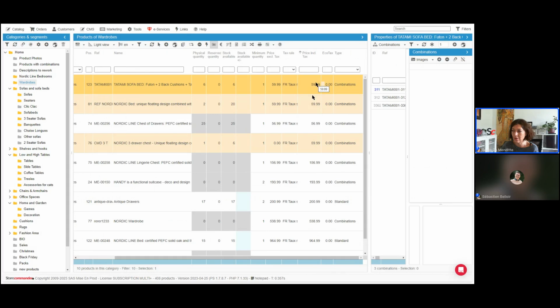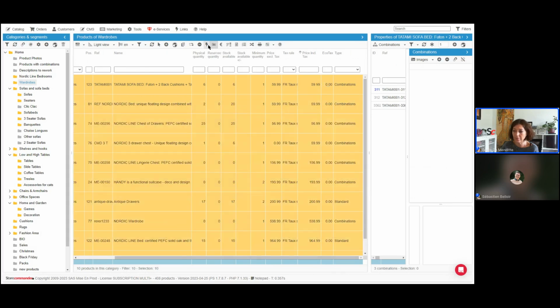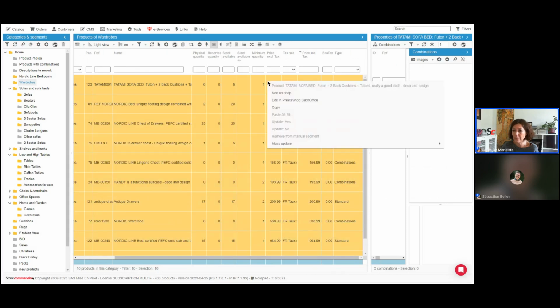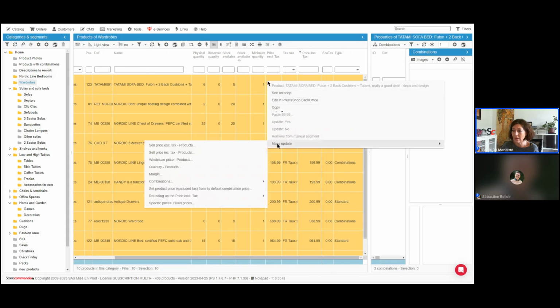So with Store Commander, we have an action to increase those prices by a percentage. So before doing that action, I select them first. I'm going to right click again to open up the mass edit options. I'm not going to copy this time, but I'm going to go to the mass update option. Select the sell price including tax, because this is the value I want to be increasing. I click, and then I've got that pop-up, and this is where I'm going to say I want to add 2%.